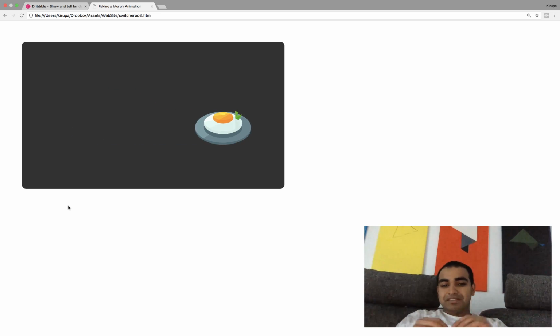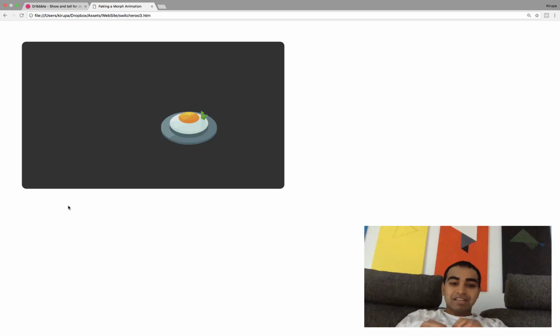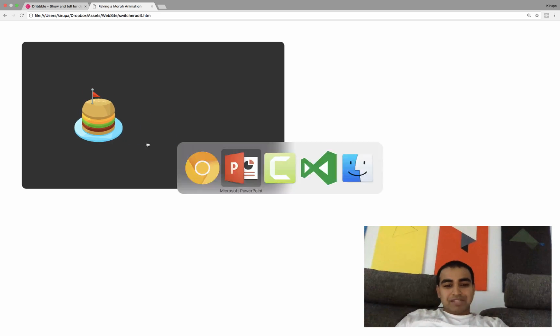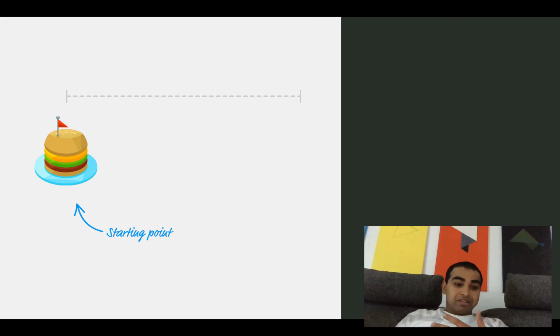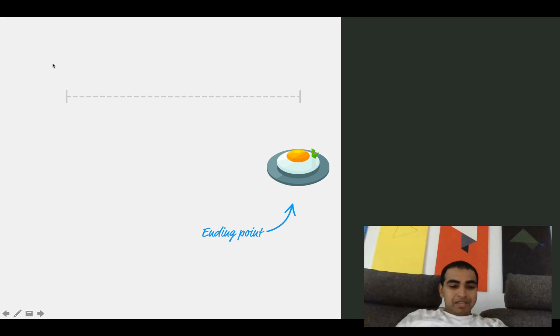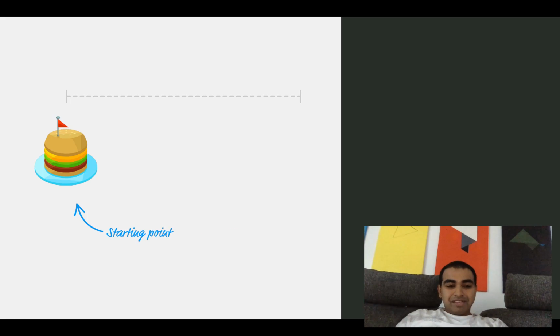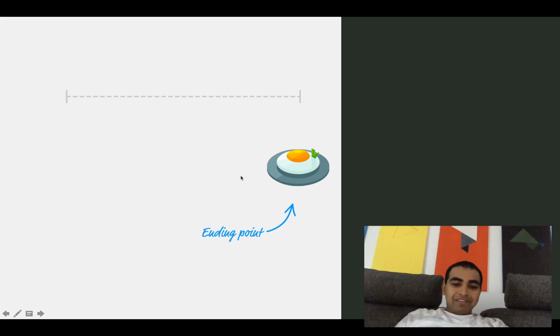That's thanks to some of the easing and some of the techniques that we looked at that make some of these animations look more realistic. And we're just using some tricks to make that happen. And here's how this animation actually works. So we have a starting point, and a starting point is an SVG of a burger on a plate. And the ending point is eggs on a plate instead. So the goal of what we're trying to do is go from this state to the end state without having the morph that you traditionally would experience in more elaborate animation systems.